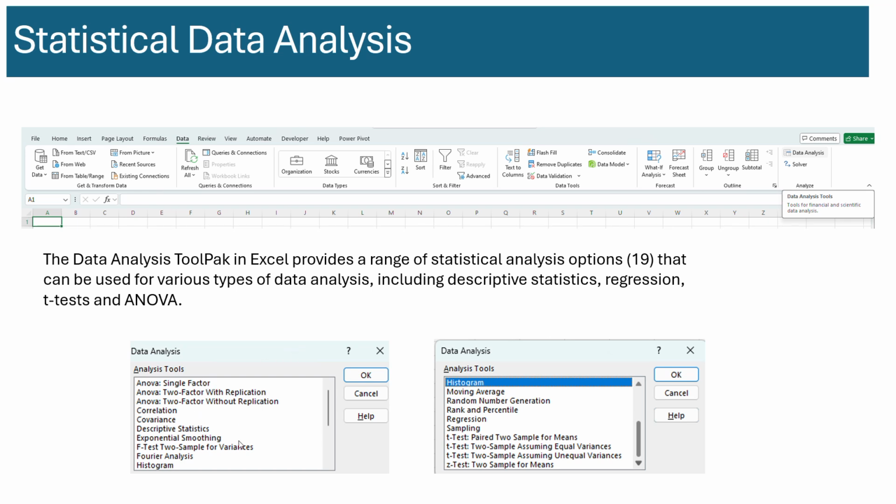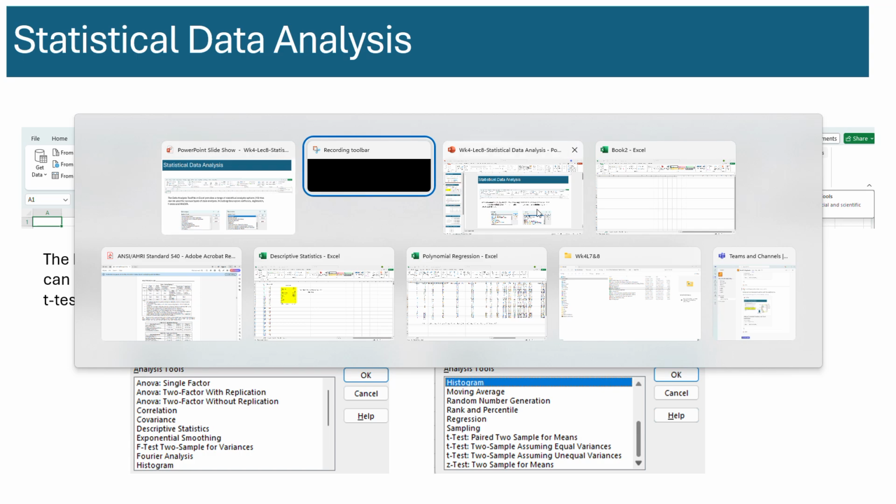We'll primarily look at just two options. We'll go through the regression tool and also the descriptive statistics tool. But one thing I want to make sure is that everybody has this enabled on their Data tab. Sometimes you may not have this feature present.